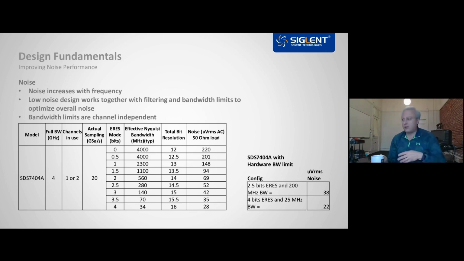From these data points down in the bottom right chart, you can see that the channel filter can further improve the noise beyond just the effective bandwidth filtering. In fact, there we have our 2.5-bit Iris mode and 200 megahertz bandwidth value is lower than the next step down at 140 megahertz bandwidth using just the filtering mode. That's at least partially because the hardware bandwidth filter does a better job of limiting, attenuating that high frequency noise.